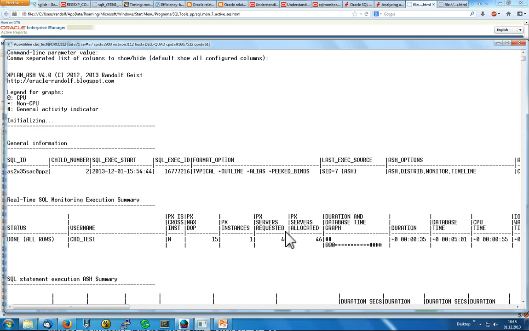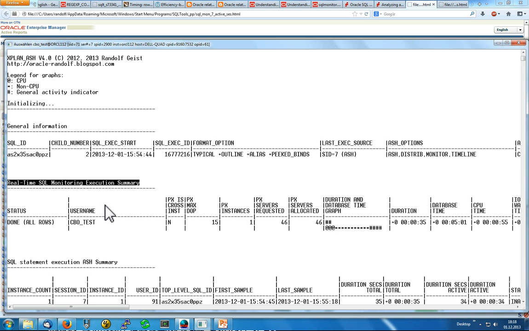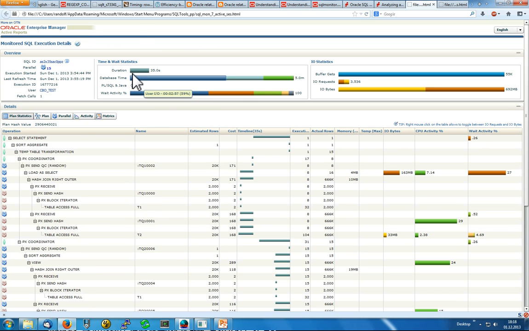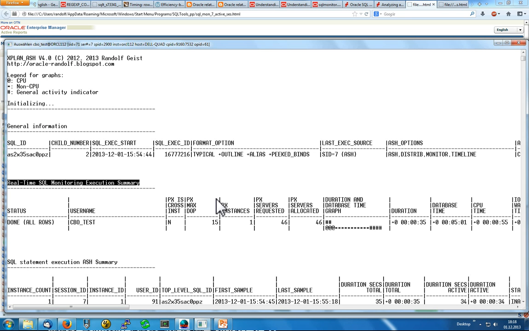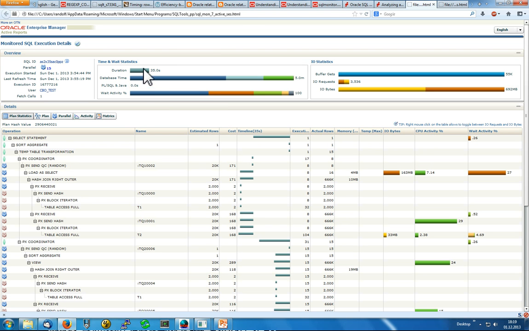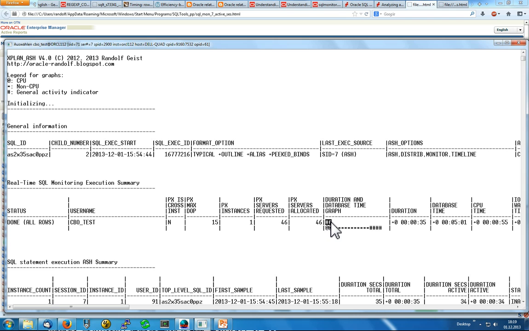Then you get multiple new sections that cover real-time SQL monitoring information. It starts with this real-time SQL monitoring summary, which corresponds to this overview here. So you get an information about parallel execution. You get this cheap imitation of this duration and database time graph, which is basically supposed to correspond to these two graphs here. So that you see that this is parallel execution because the duration in relation to the database time is much smaller.